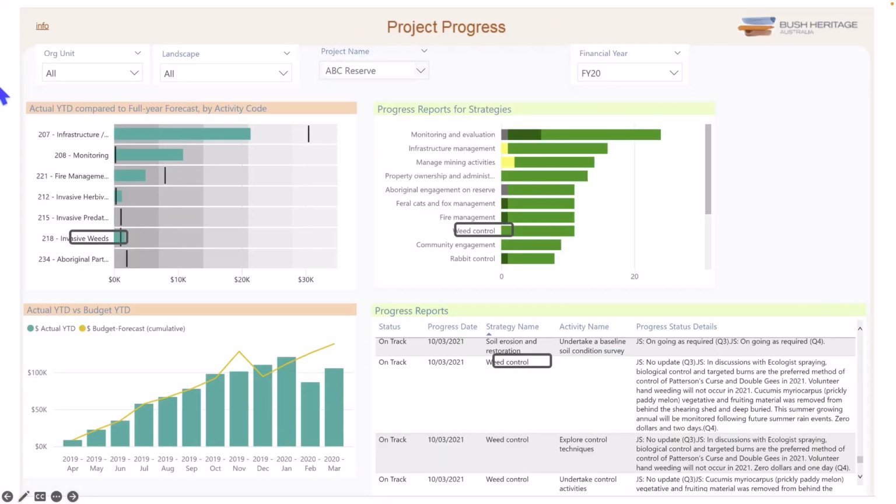This is another report from Bush Heritage in Australia. This is an annual project progress report, and it provides a snapshot showing how actual spending on a project compares to progress on strategy implementation. This chart here in the upper left shows how actual spending on each strategy, including our invasive weed control strategy, compares to what was budgeted for each strategy. So the green shows what has been spent, the black bar what was budgeted.